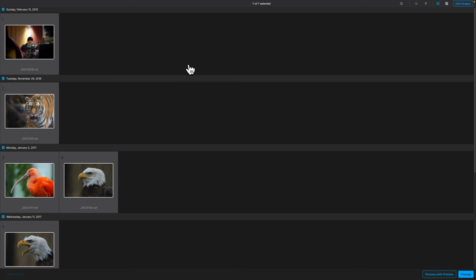Now, there are two different ways you could edit images in PureRAW in previous versions as well. This isn't new. You could process with a preview. This is the way I prefer to do it. Or you could just click process. Clicking process won't give you a preview.